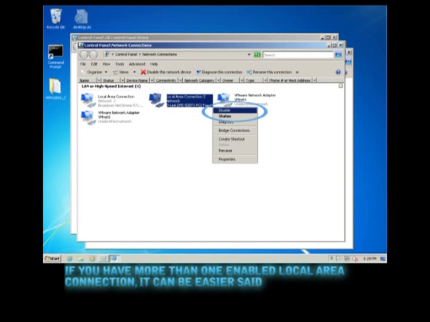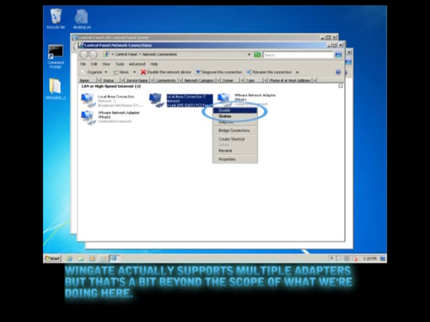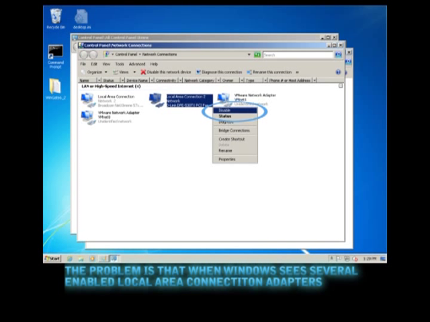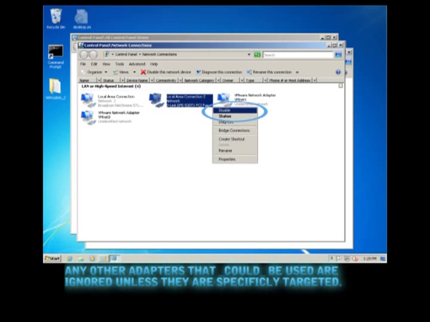If you have more than one enabled local area connection, it can be easier said than done to determine which one you want to use. WIngate actually supports multiple adapters, but that's a bit beyond the scope of what we're doing here. The problem is that when Windows sees several enabled local area connection adapters, it will pick one as the preferred adapter and use it to connect to the internet. Any other adapters that could be used are ignored unless they are specifically targeted.